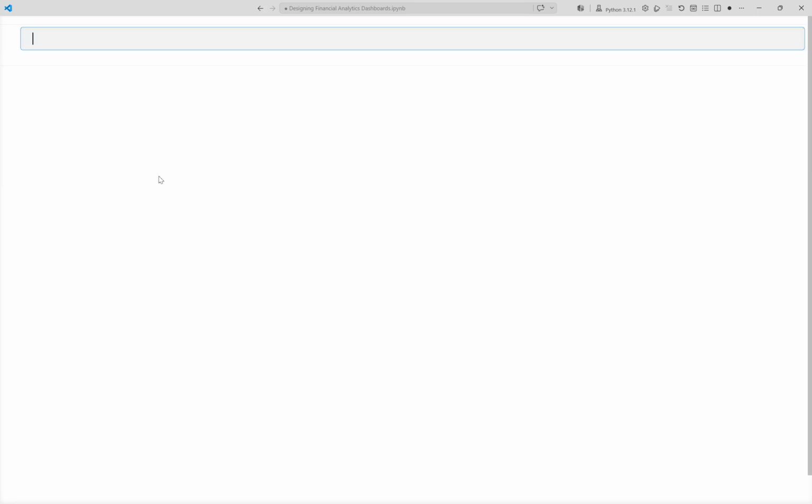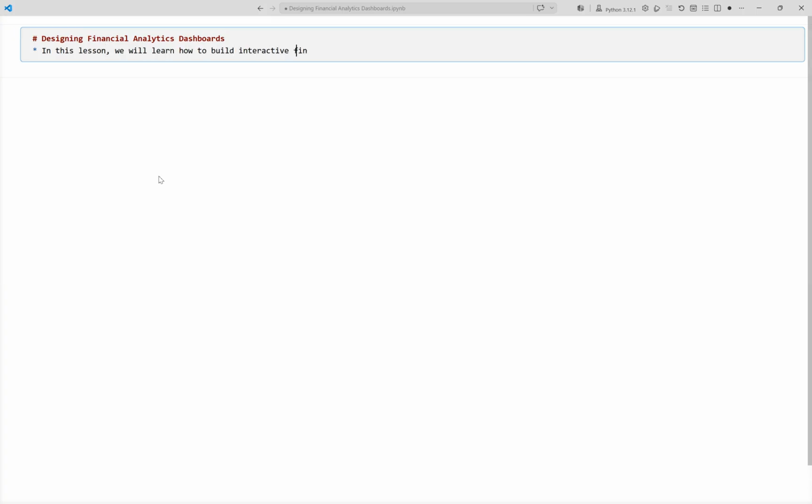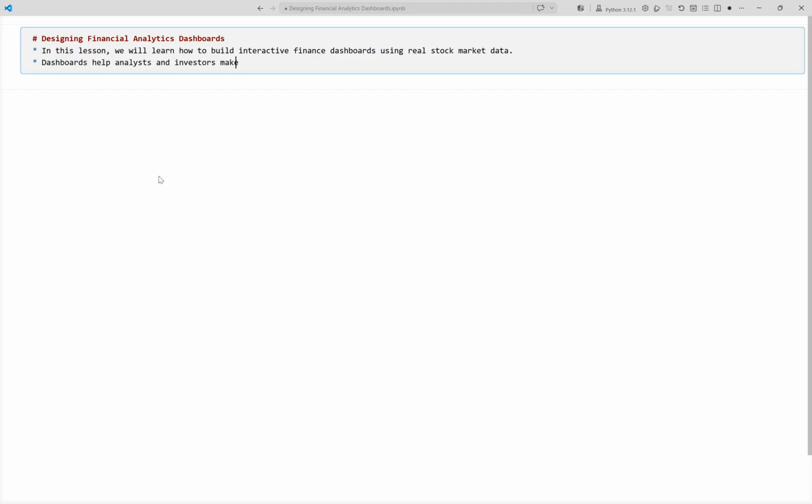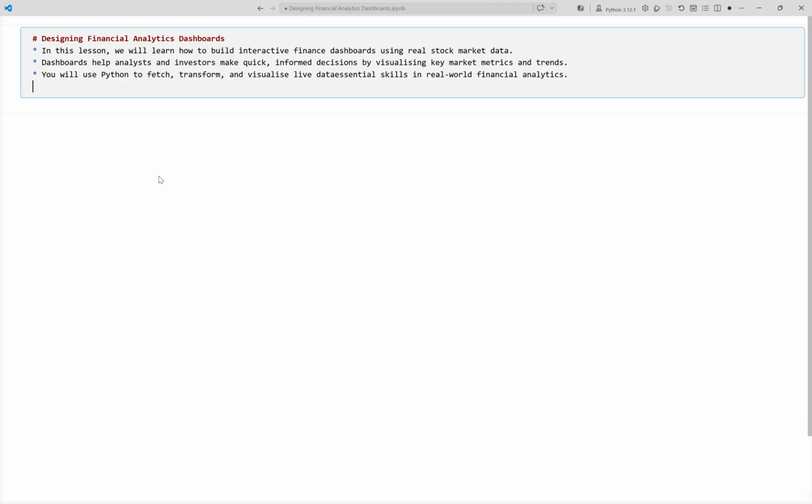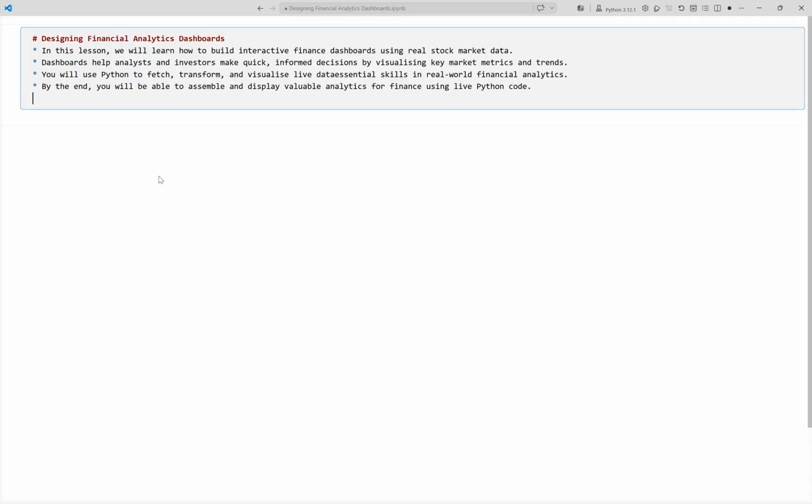Designing Financial Analytics Dashboards. In this lesson, we will learn how to build interactive finance dashboards using real stock market data. Dashboards help analysts and investors make quick, informed decisions by visualizing key market metrics and trends. You will use Python to fetch, transform, and visualize live data, essential skills in real-world financial analytics. By the end, you will be able to assemble and display valuable analytics for finance using live Python code.